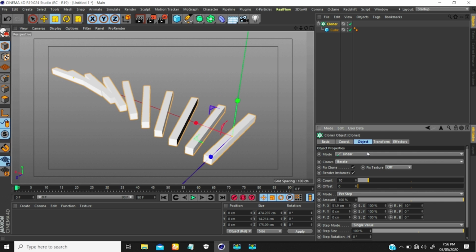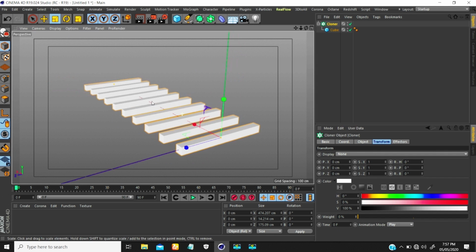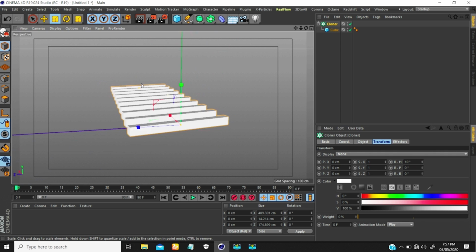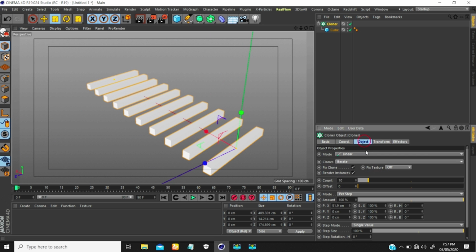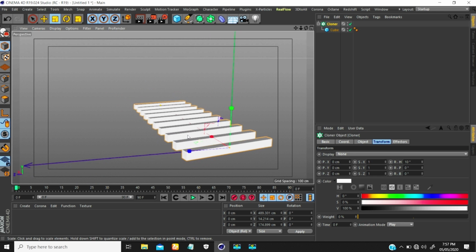But notice this is 10 degrees. Let's change this back. If you go to the transform and try to change the heading by 10%, notice what happens. It affects the whole clone. So what you take from here is that the transform under the object affects the individual object, while the transform here affects the whole clone. I hope you understand that. So it affects everything as one.